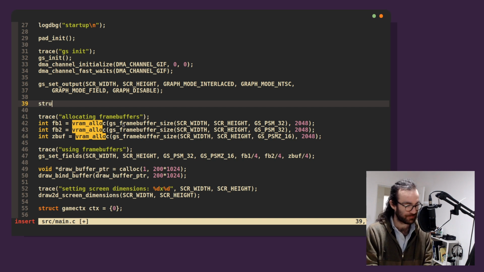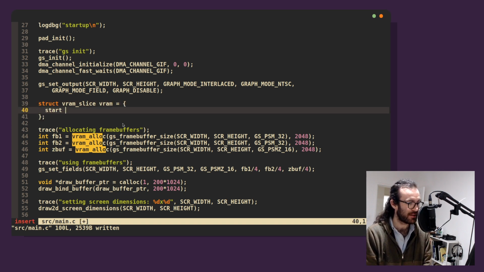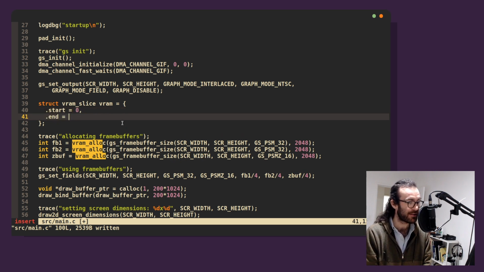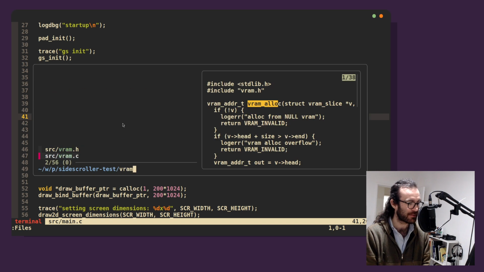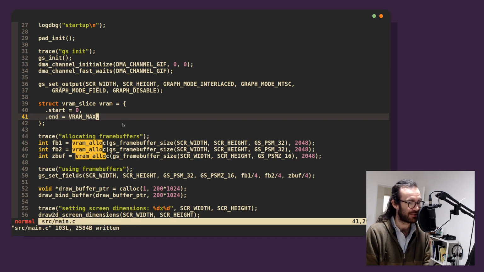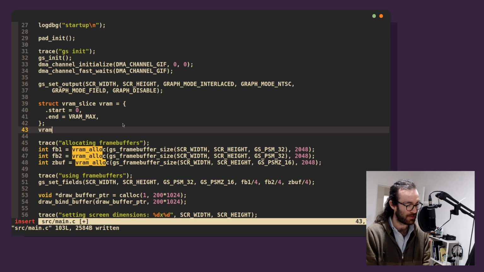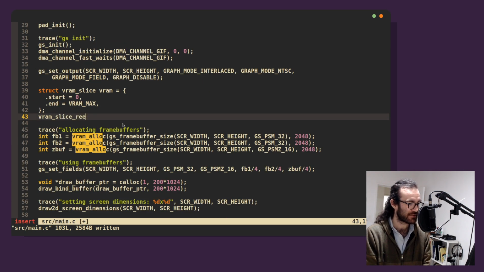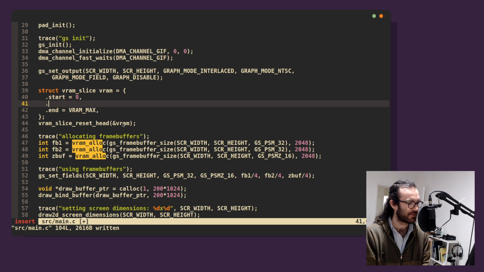All right, so we're going to make a slice that represents all of VRAM. We're going to say dot start equals 0, dot end equals VRAM max. Did I call that VRAM max? I can't remember. VRAM max, cool. I'm just going to put some brackets around this to make it a little bit nicer. I think that's better. And then we're going to call VRAM slice reset head, just to make sure the head's in the right place. That's good.